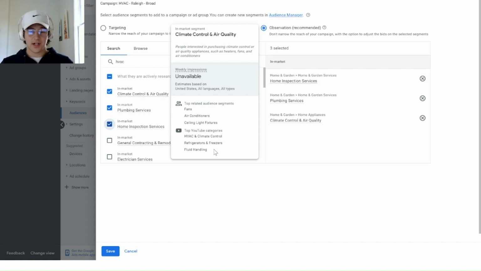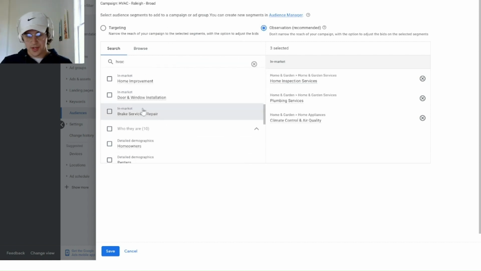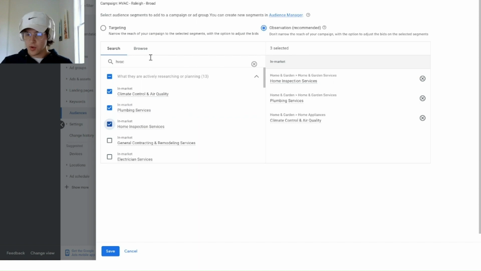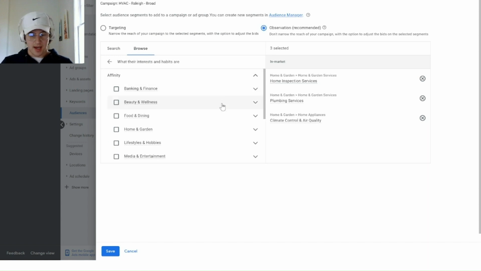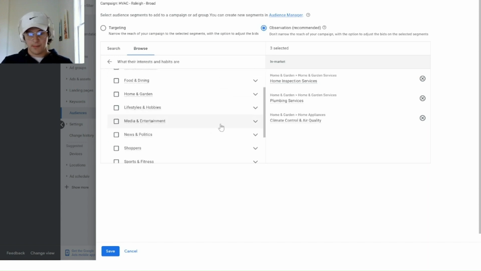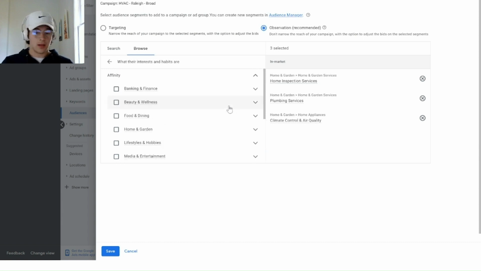So Google actually tells you, like, these are real people that are really online doing research and looking at various climate control and air quality, right? And so you can scroll down and just look through all the different aspects. If we want to do a little bit more browsing, we can go into the affinity and just see what they have, right? So you can break down pretty much any one of these audiences to find an even more detailed audience. You can do it at the broad level, right?